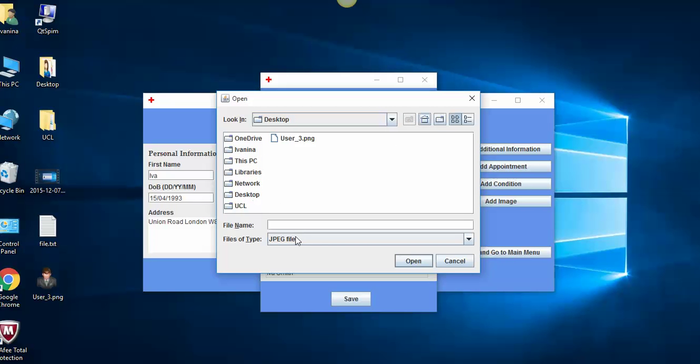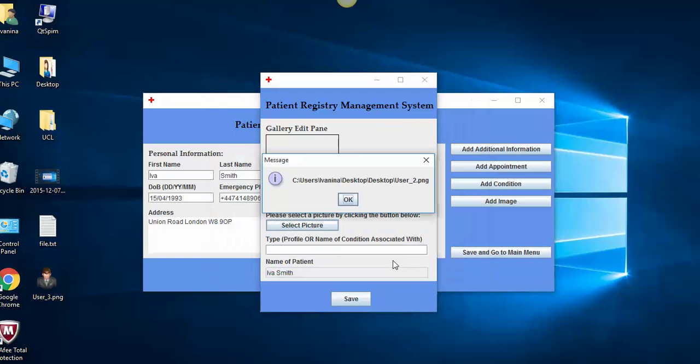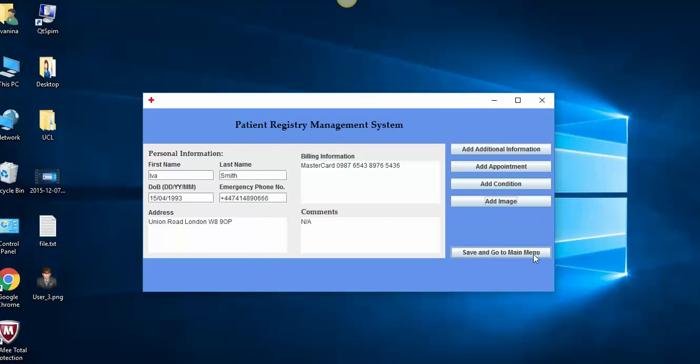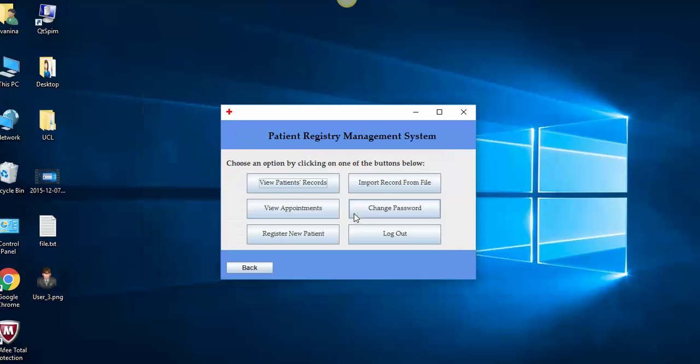So let's say select this image over here. As you can see, the file chooser has been limited to JPEG files and other images as well. So we have now selected a picture, and this is going to be the profile picture for the patient. Now that we have saved all the information, we can save and go back to the main menu.